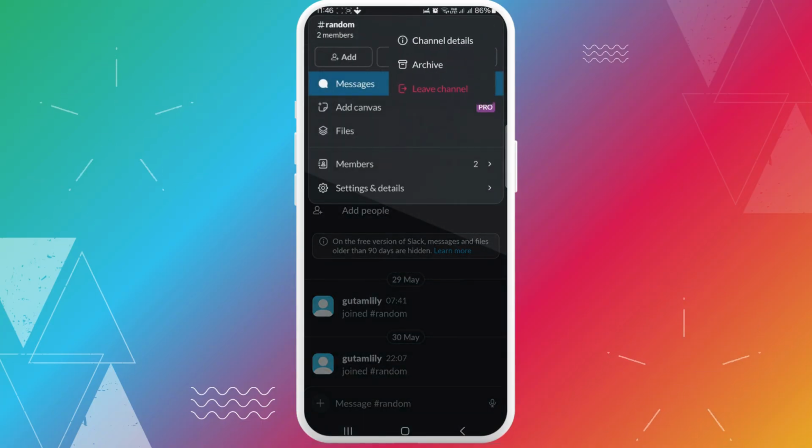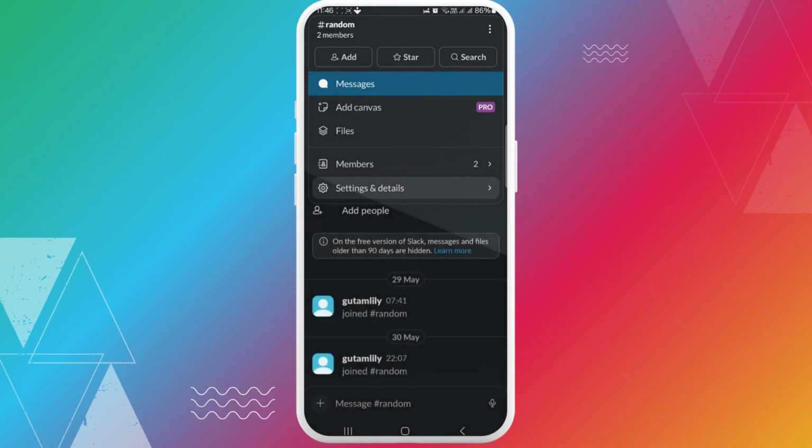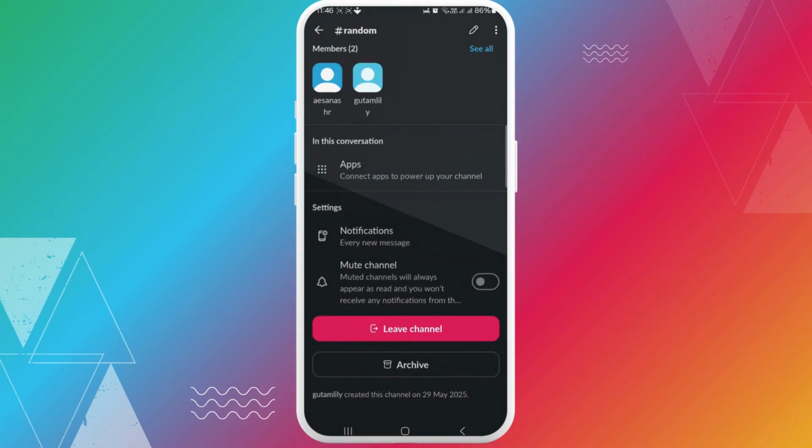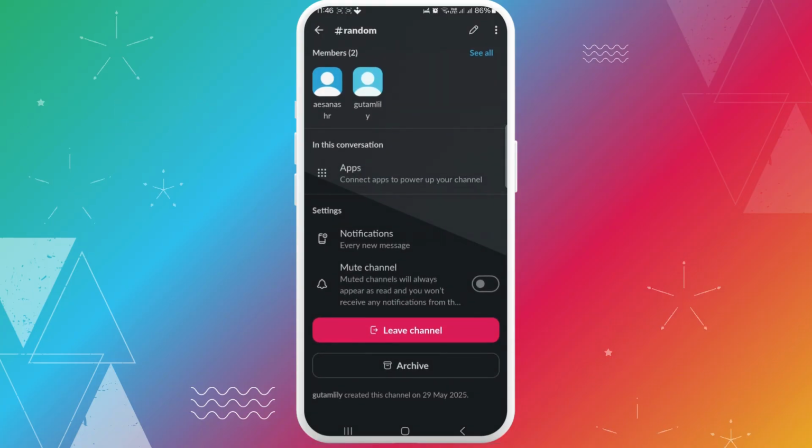Here you can see channel details, archive. I don't think there will be a mute option, so go to settings and details. There you can see the option of notification, mute channel. Simply tap on mute channel. Like this, you won't be notified about any messages or chats, or anything will not appear.